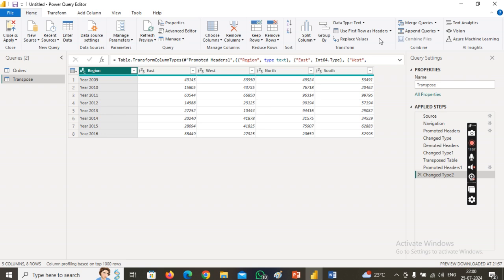Okay, here you can see it. Region, we have region wise sales. Okay, columns got successfully turned into rows, rows got successfully turned into columns.